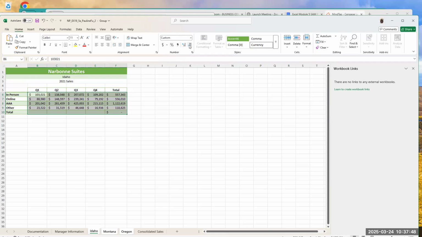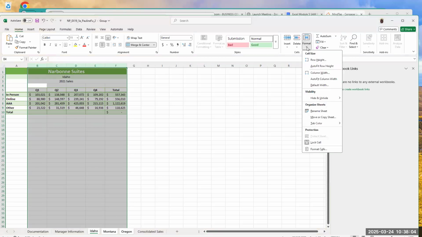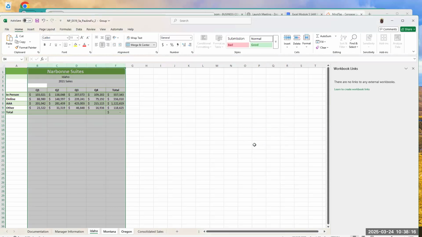And then change the column width B to F to 12. So select column B to F, and then go to the Cells group, Format, Column Width, type in 12, click OK button. So I finished step 6.